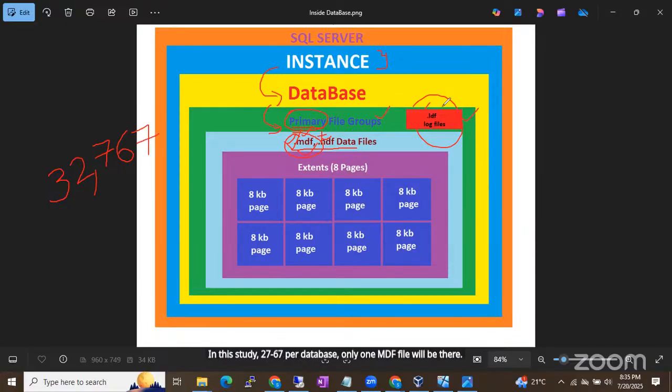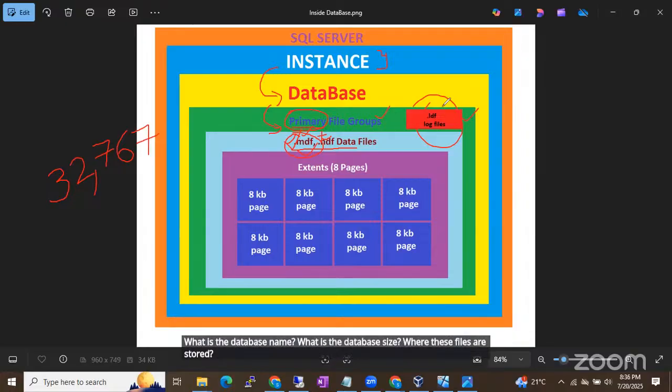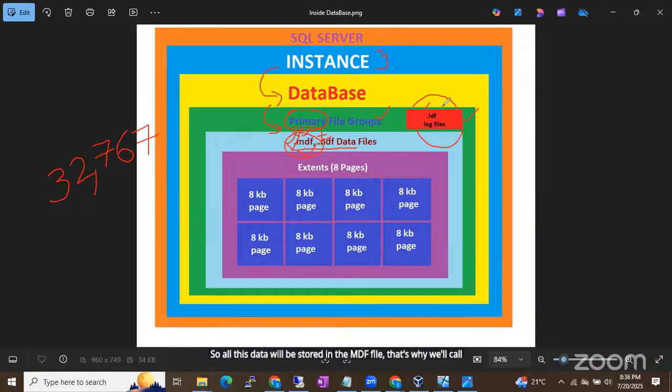The MDF file is fixed. What will be there inside the MDF file? About the database, I can say metadata will be there. What is the database name? What is the database size? Where are these files stored? So all this data will be stored in the MDF file. That's why we call that file the MDF, master data file.